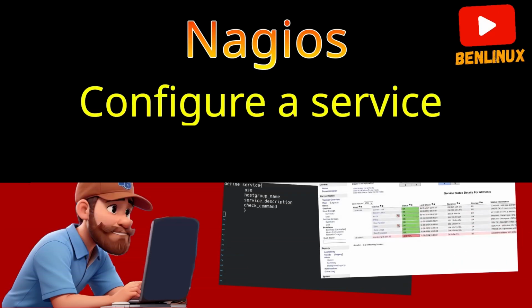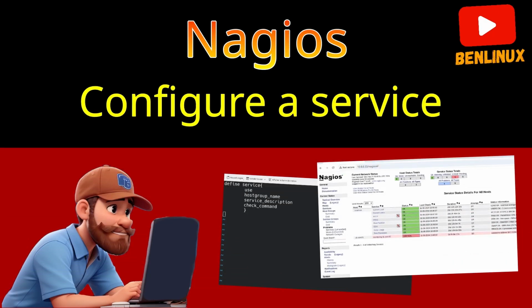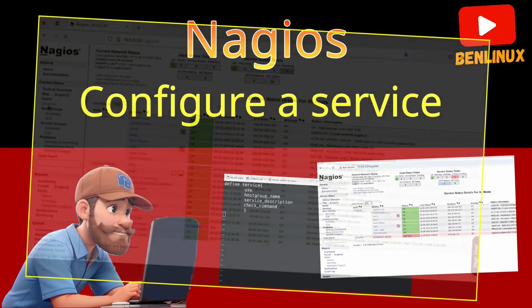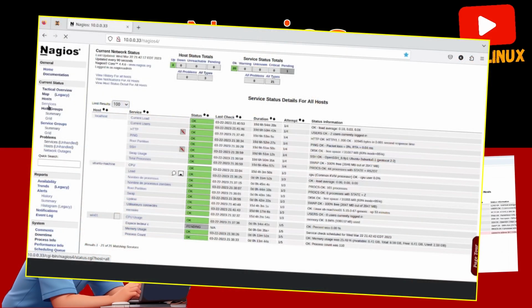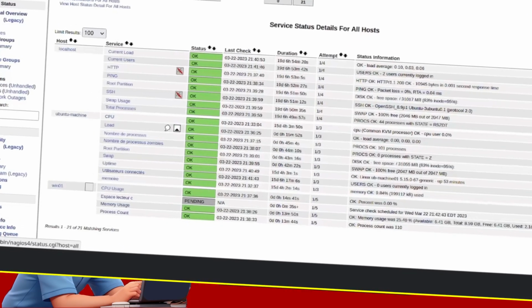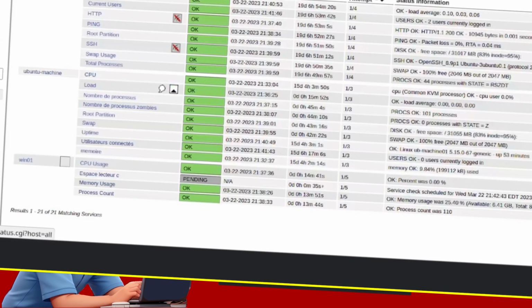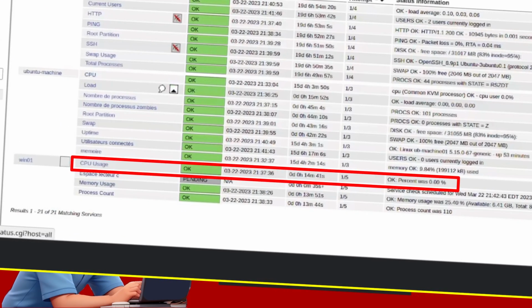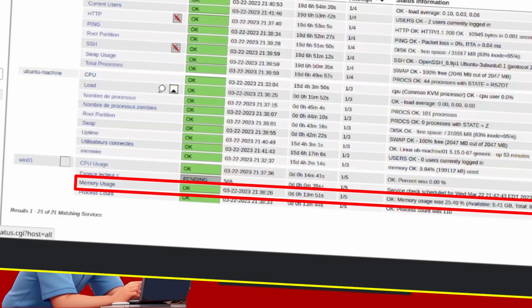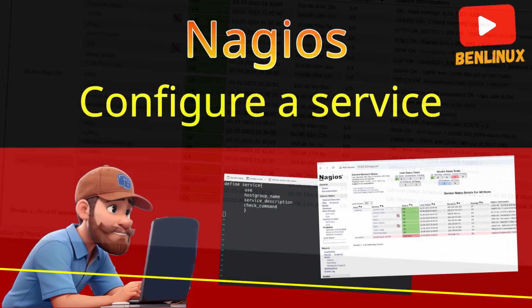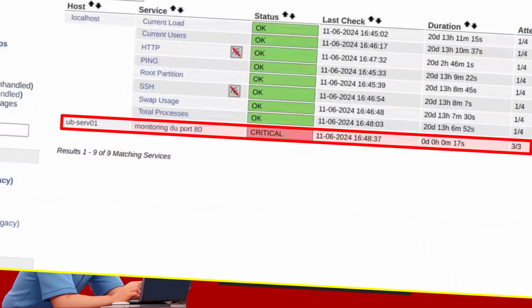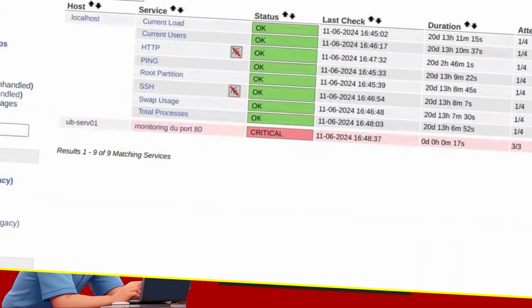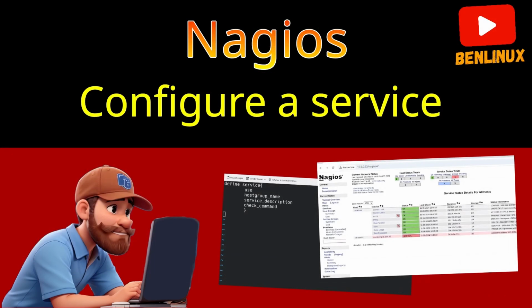Hello everyone, here's a video explaining in more detail how to configure a service in Nagios monitoring. In Nagios, a service typically monitors something very specific. For example, you might have one service to monitor the CPU usage of Windows machines, another to track memory usage on those machines, and yet another to check the network ports of a device on your network. In short, one service per thing you want to monitor.